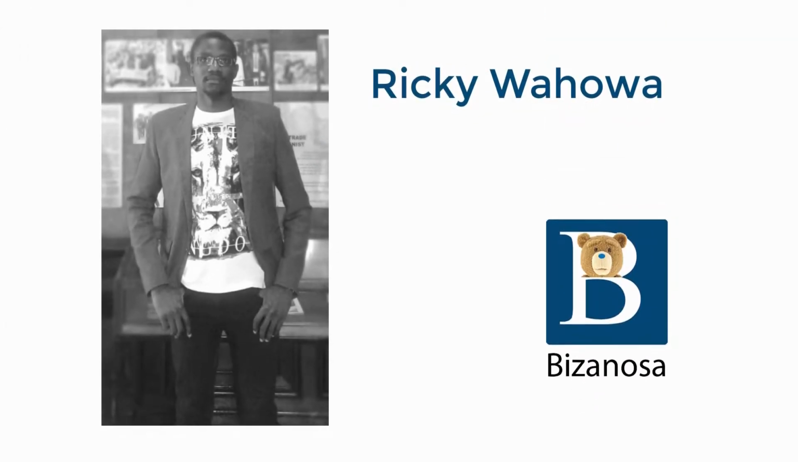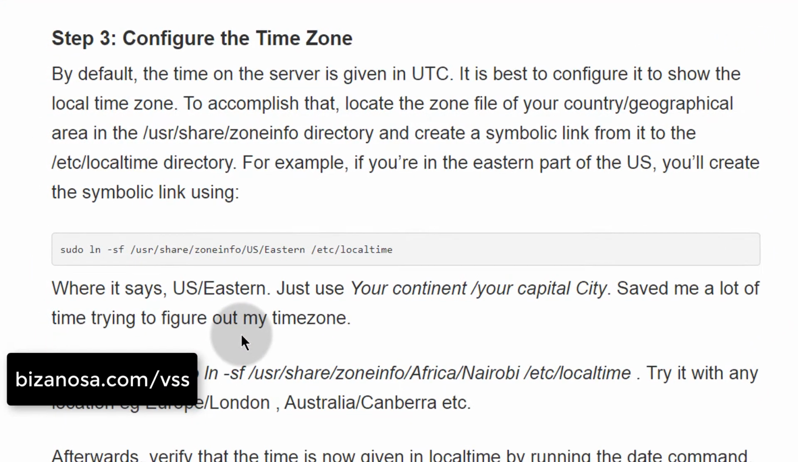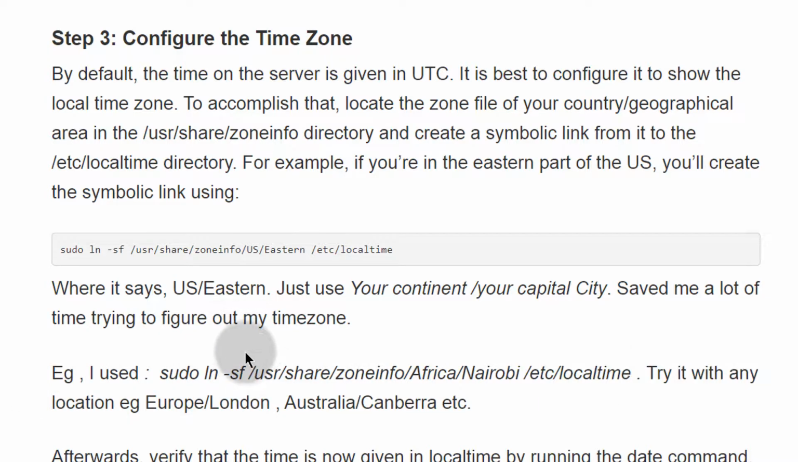In the last video, you saw how to disable root login and also how to disable password authentication. In this video, let's see how to change the time zone for your server.